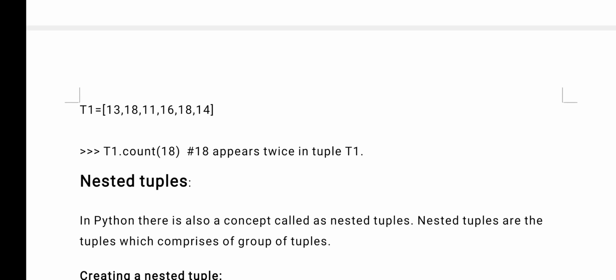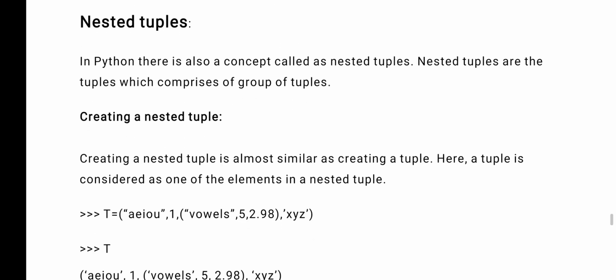Here you see the example. Here I have given one example tuple, that is T1. T1 equals 13, 18, 11, 16, 18, 14. So there are 6 elements in the tuple. I want to check how many times 18 is present in the tuple. Then T1 dot count, in the brackets I am giving 18. So what will be your answer? 18 appears 2 times. So your answer will be 2.